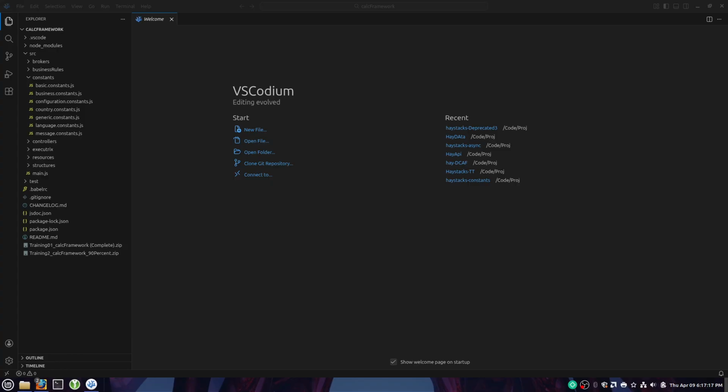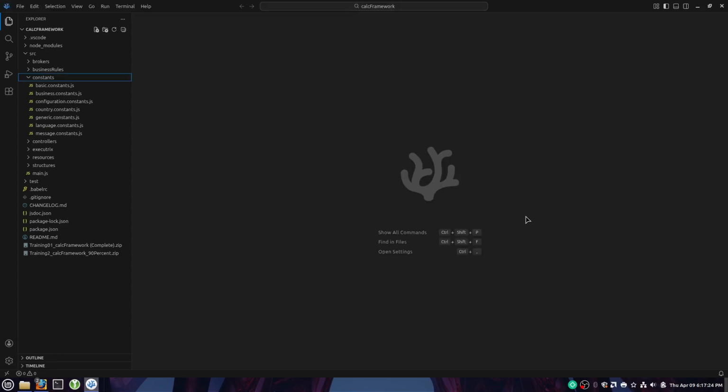Yeah, I'm using VS Codium. I switched from VS Code to VS Codium because I'm trying to get away from Microsoft. But it's basically exactly the same thing. It's just a fork of the code.